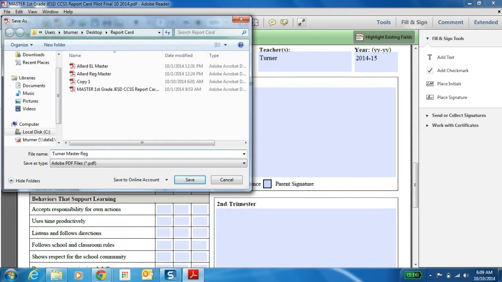Reg. There's no necessary way to name it, but I always like to make a master of something so that I always leave that as an original, and then I will copy it and make changes to that. So in this case, I'm going to push Save.